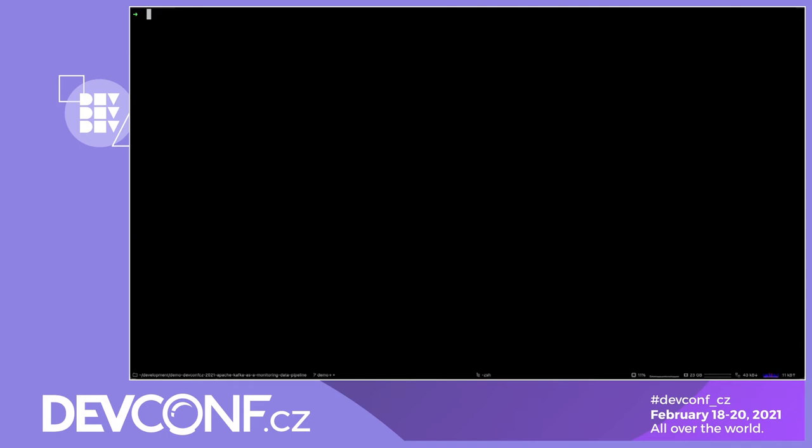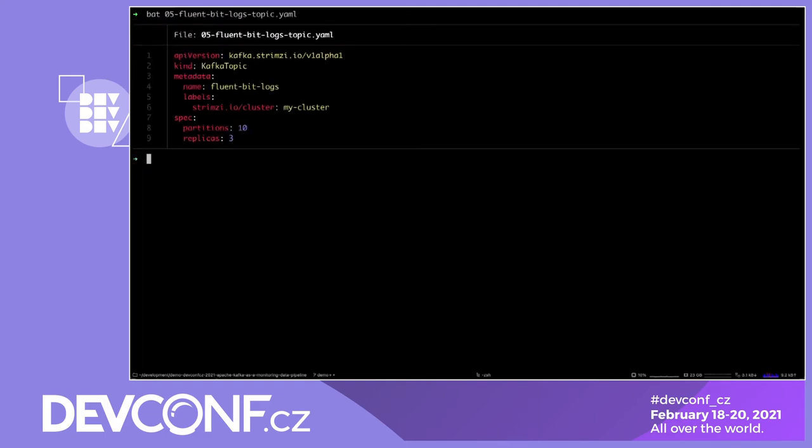Now, the first thing to do before we start collecting the logs is to create a topic in the Kafka cluster where we will be collecting the logs. And I do that using the operator, using the Kafka topic resource. I will name the topic fluentd-bit-logs, and I just do kubectl apply, and that does all the magic and creates a topic in Kafka for me. And now what I can do next is actually deploy the Fluentd Bit, which I'm using here.